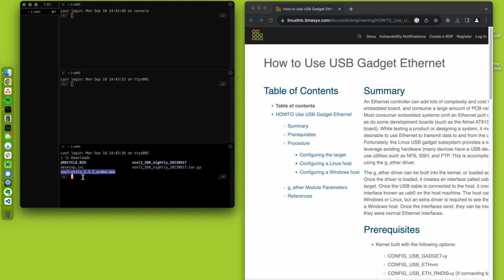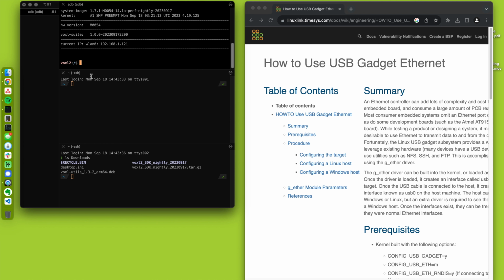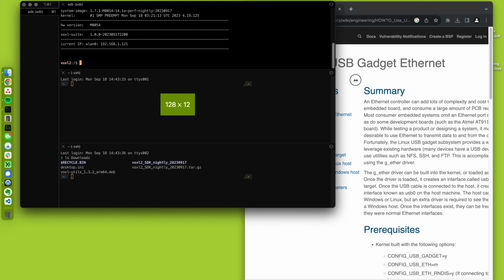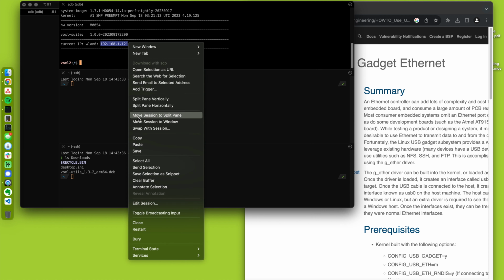Starting in VOXL utils 1.3.2, which will ship with SDK 1.1 roughly after this date, we have a new kernel module that we can load at runtime that allows us to get an IP connection over the USB connection we normally use ADB for. So here, ADB shell, I have a USB cable connected to VOXL 2 that I can ADB shell over. And then I also have this guy hooked up to my wireless LAN.